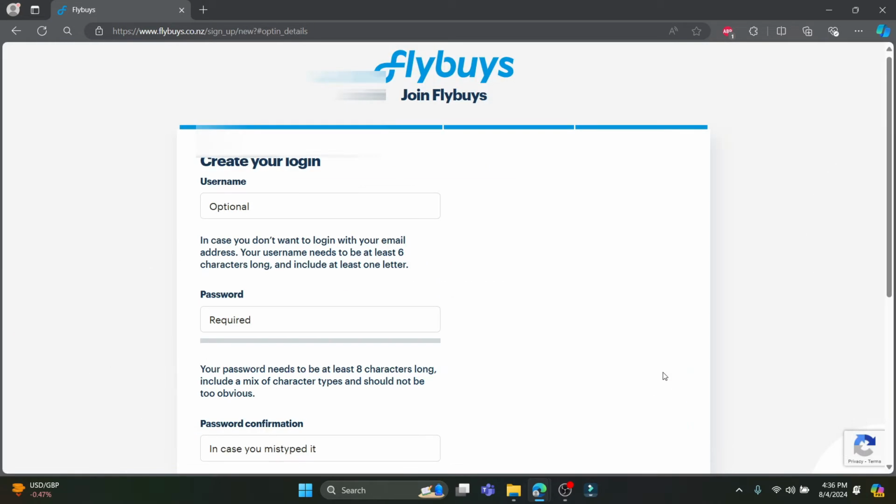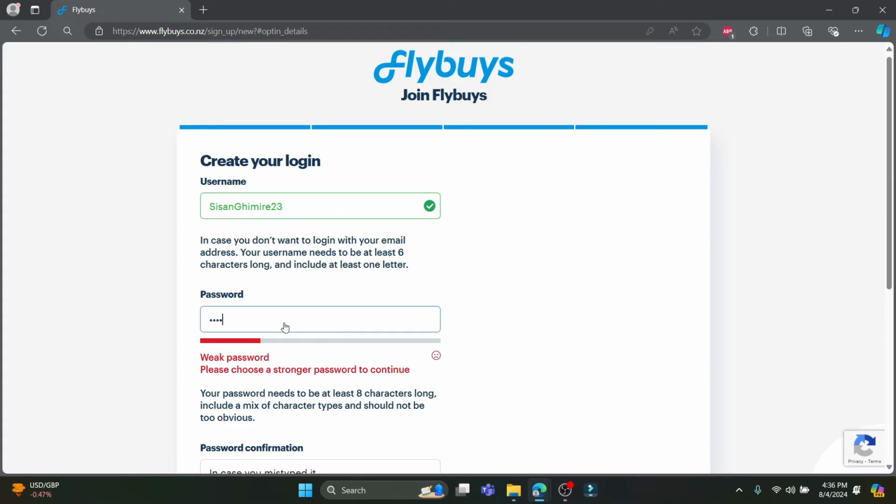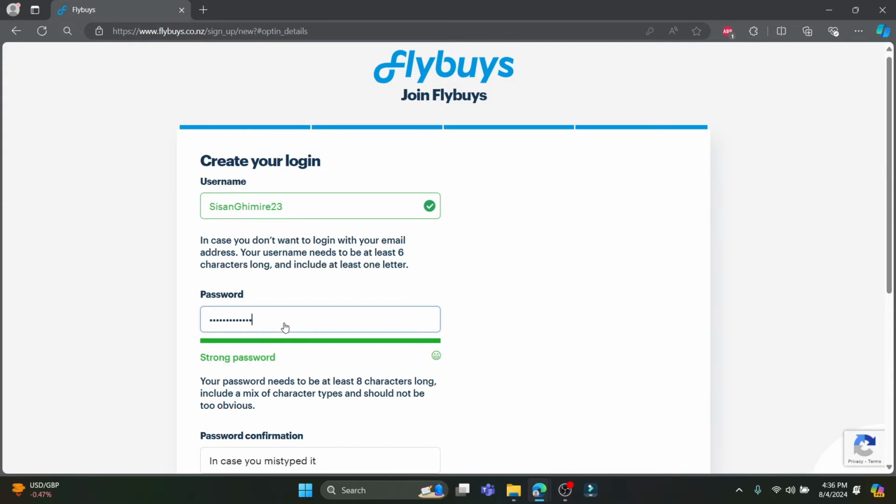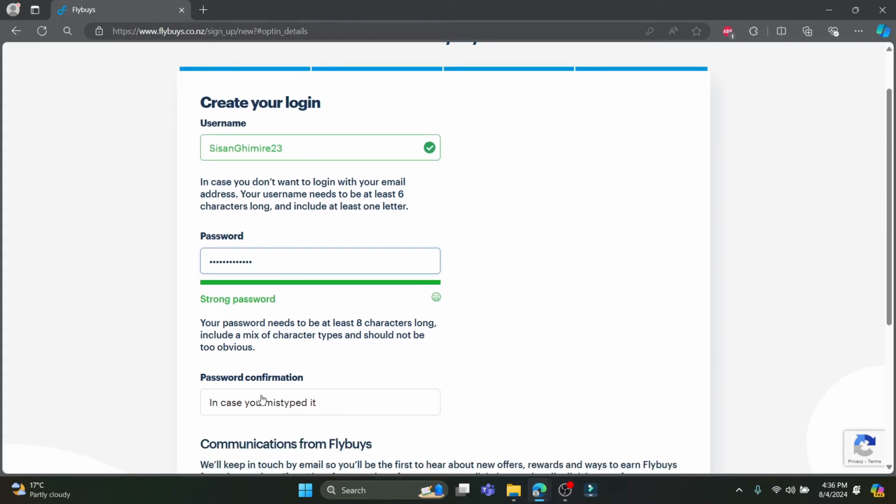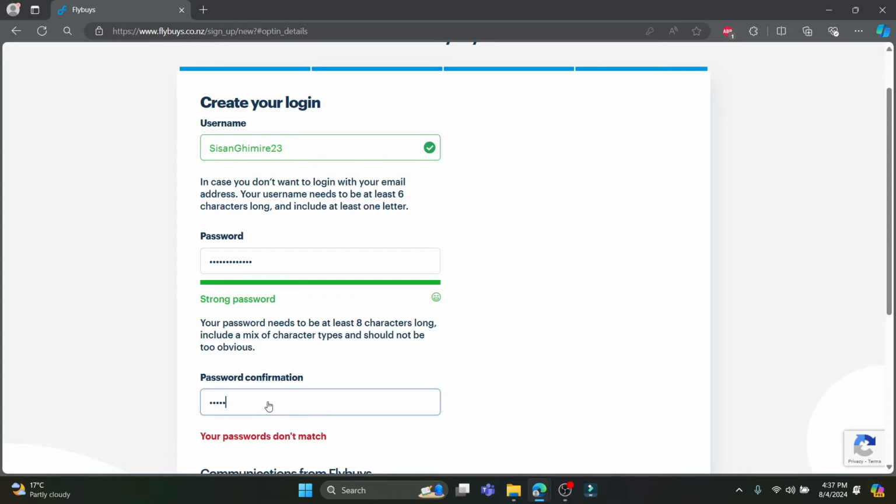Go ahead and click continue after that, and what you need to do now is write down your username. So this is quite necessary. Go ahead and write this down, and now you must give a password. Make sure that your password is correct, and your password needs to be at least 8 characters long, include a mix of character types and should not be too obvious. So after you've written down the password over here, you must go to the third box and rewrite your password. Make sure that the password which is written up matches the password written down below.